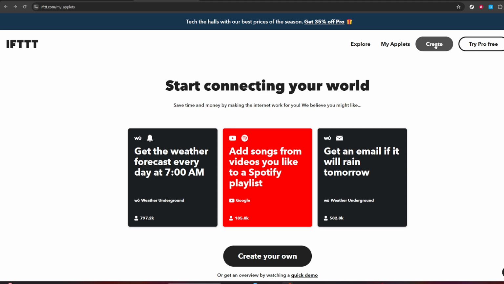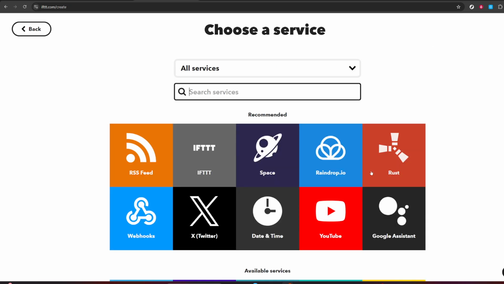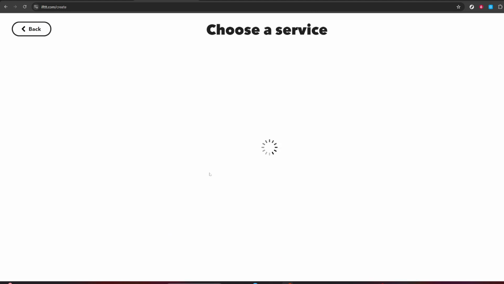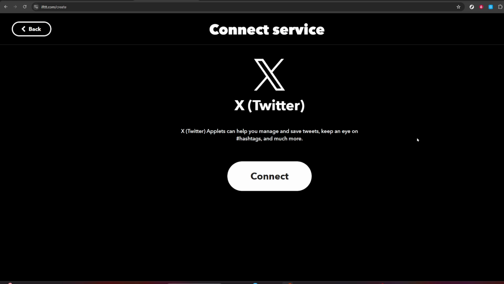For the if this part, search for Twitter and choose the trigger called New Tweet by User. Enter the exact Twitter handle you want to monitor. Be precise here, the trigger follows the handle you specify, and small typos can stop the automation from firing.